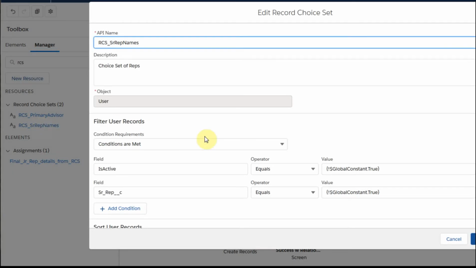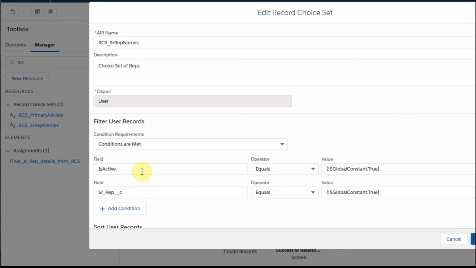And what I'm going to be doing is saying, for the user record, and the junior and senior reps are both users of Salesforce, so that's where we're actually able to go out and get information that way. And I want to say, is it true? And then I also want to look and say where the senior rep is a checkbox.